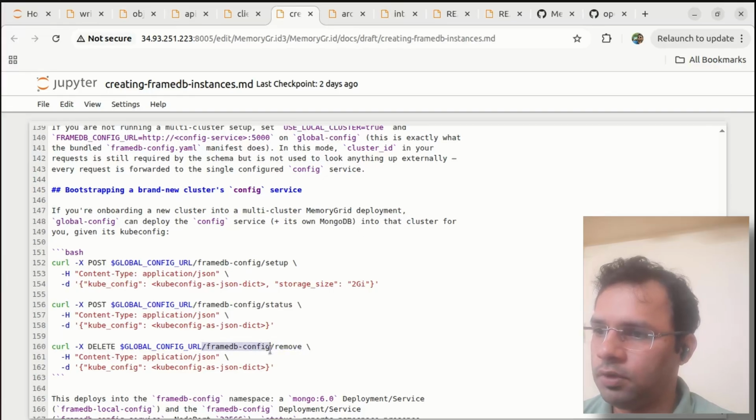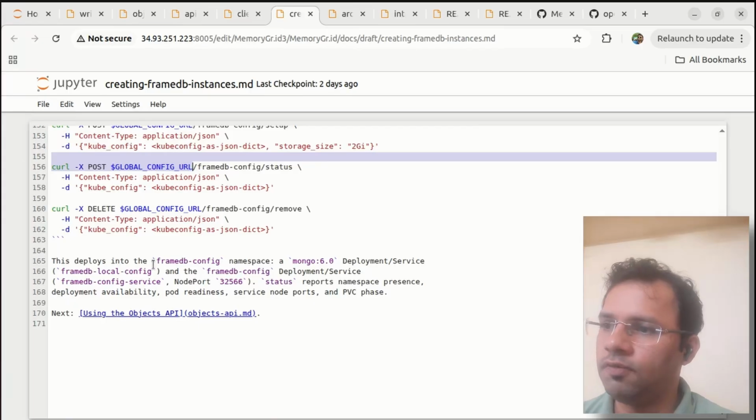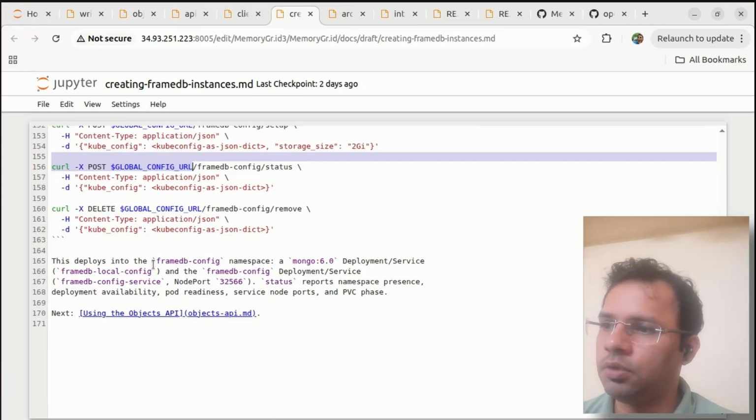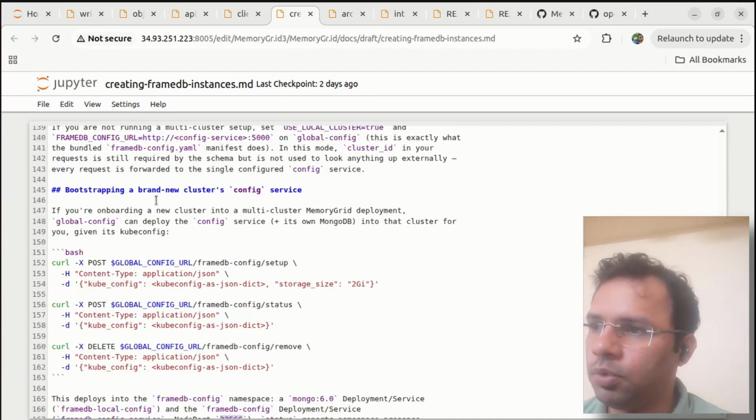So FrameDB config is the endpoint you need to choose from the global config service. The global config service deploys into the FrameDB config namespace. It deploys a Mongo 6.0 deployment and service, and it also creates a config and a 32566 node port. So this is the job of this API: bootstrapping a new cluster config service.